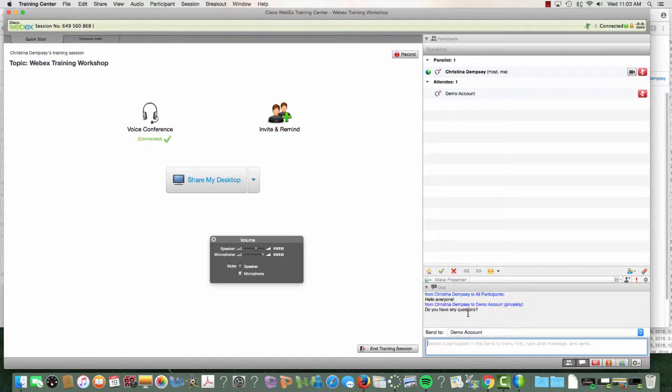And now it says that it was sent privately to demo account. So you just want to be aware of that if you are using the chat feature, that you are aware of who you're sending it to. Then you have these little emojis, I guess, that you can use. Most of the students will do this as well.